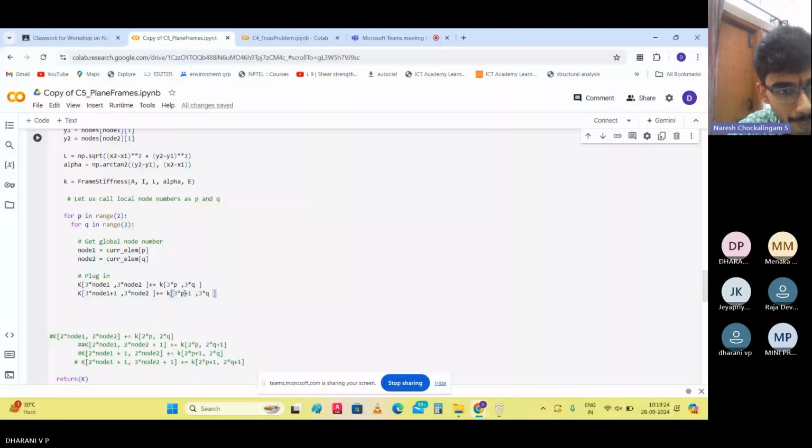Now it will be PQ plus 1, PQ plus 2, then P plus 1 Q, P plus 1 Q plus 1, P plus 1 Q plus 2, then P plus 2 Q, P plus 2 Q plus 1, P plus 2 Q plus 2. So you have to type 9 lines, but don't type the 9 lines. When you feel you are writing something repeatedly, use a loop, right? Now, what is a loop over? You can write a loop. So after plugging, you write a loop.